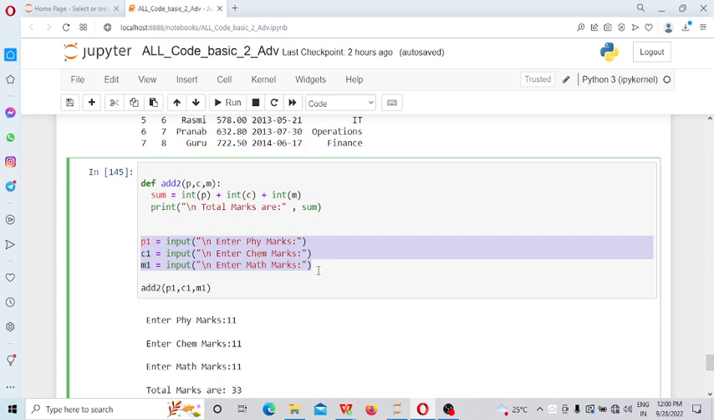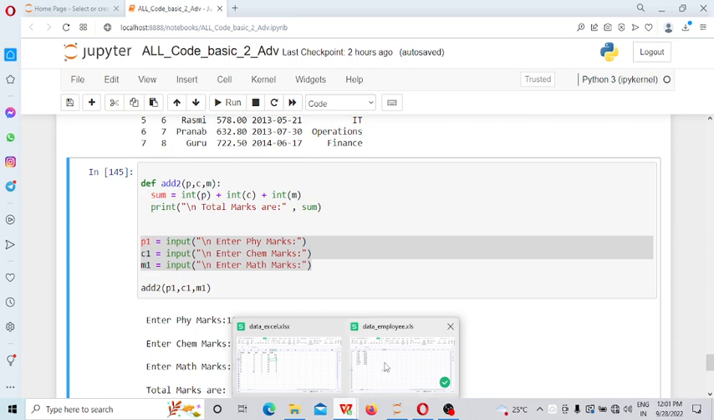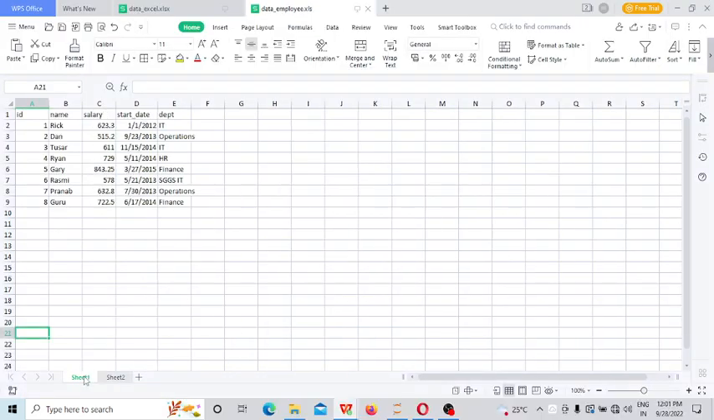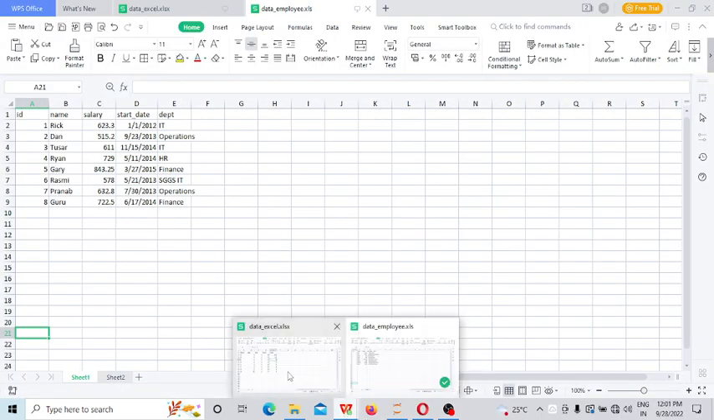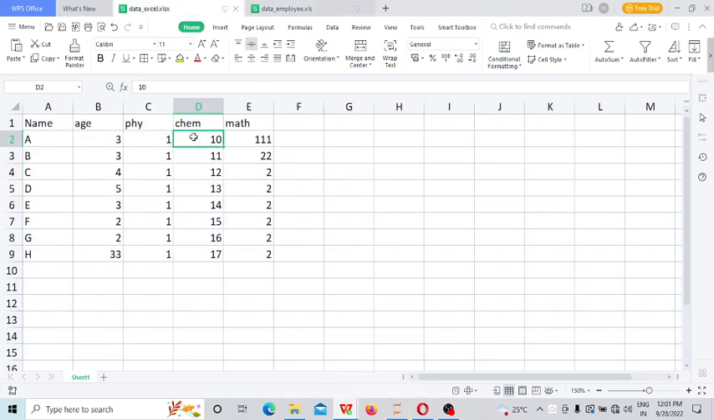Now, what is our objective? Try to understand what our objective is. Do not forget the objective. Our objective is we have to get the data from this sheet: physics, chemistry, mathematics. We have to calculate the total and print the total.